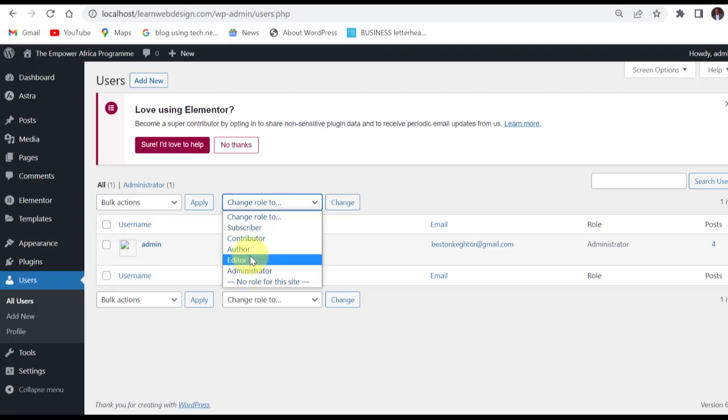Okay, and as an editor, you can add someone as an editor to your website. All the person can do is create content. They can create pages, they can create posts, and they will be able to edit other content. Editors can edit other people's content as well.